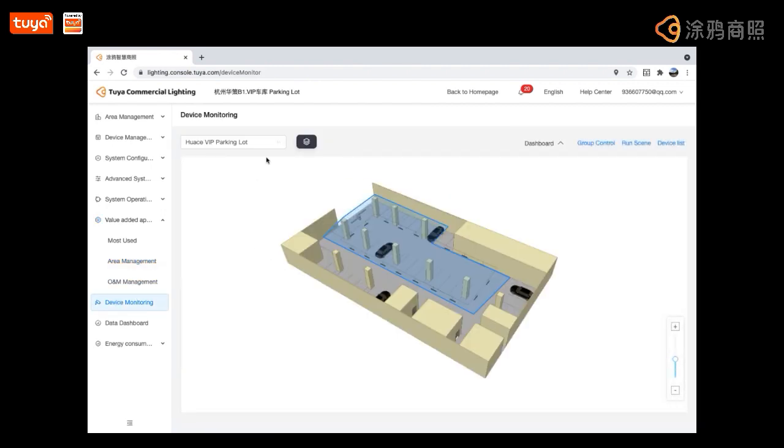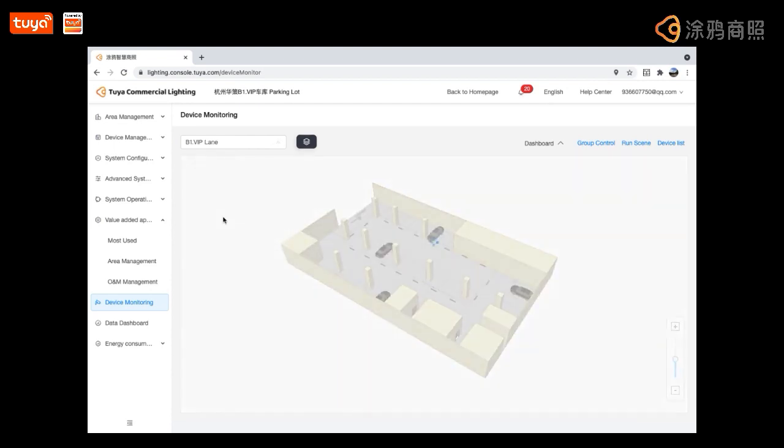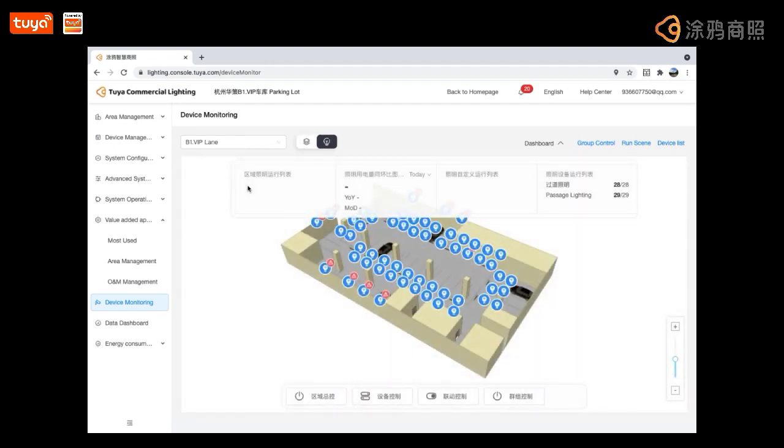Device monitoring is where we operate the devices. But most of the time, after we create a project, it will be operated automatically. We don't need to, because the idea of this lighting SaaS is to save the human labor to manage a project. Of course, we provide manual operations.